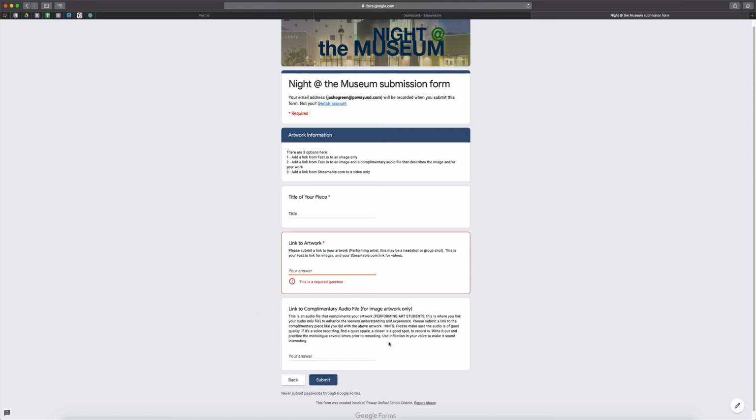So let me talk to you really quick about the audio file. If you want to submit an audio file, I would just use your phone or some other device to record on, and then send that recording to the cloud storage that you set up with Fast.io. So Google Drive, just put it into that folder. It will show up, and all you're going to do then is provide the link, just like you did for your artwork. And that's really it. So submit it, send it to us, and we'll get it put into our virtual Night at the Museum.